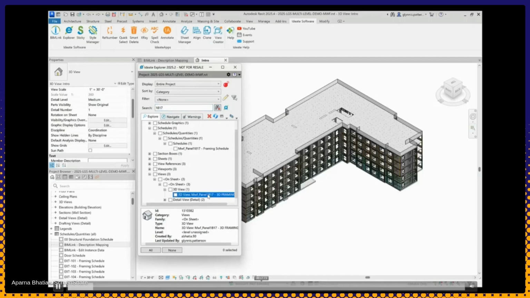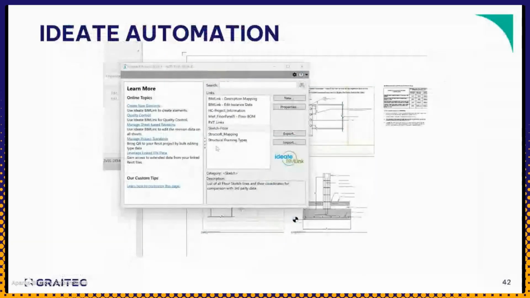Here, if you can go to the next slide. There we go, and start that one.